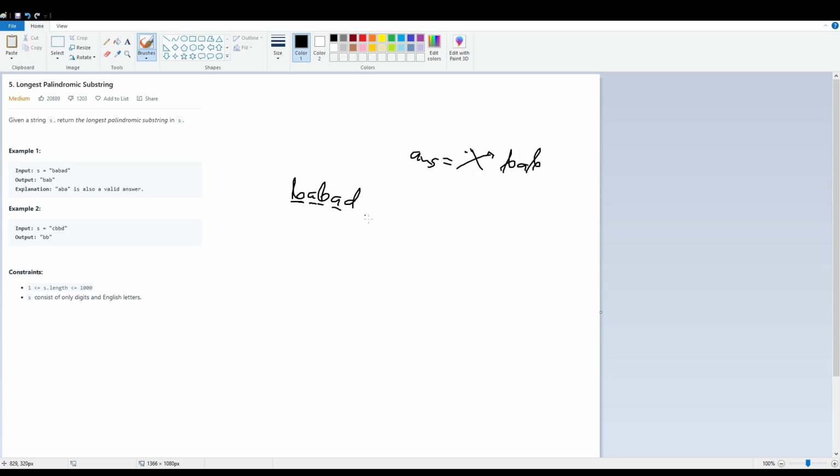BABA, not a palindrome. BABAD, not a palindrome. Okay, so let me write the answer. Okay, so what about all the palindromes starting from A? Okay, so A itself is a palindrome. Okay, I forgot to mention here when we start with B, B itself is a palindrome. Any character of length 1 is a palindrome of itself. Okay, so A is a palindrome, but it's smaller than our current found palindrome here of length 3. This is length 1, so we still keep BAB as our answer.